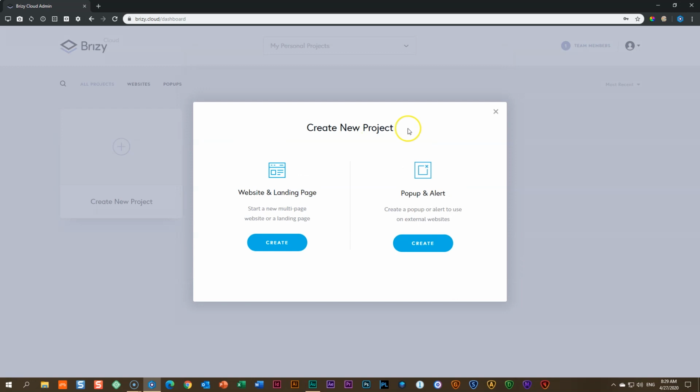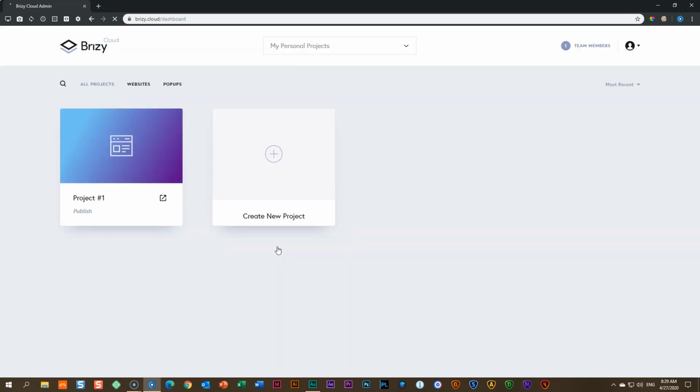And Brizy Cloud gives you these options. Create new project. On the left, it says website and landing page. And on the right, it says pop-up and alert. You know what's a website, right? But what is a landing page? What's a pop-up and what's an alert? Well, we don't care. We're going to create a website. So the clue is this one here on the left. Click on create. And it's going to create now this project for you.